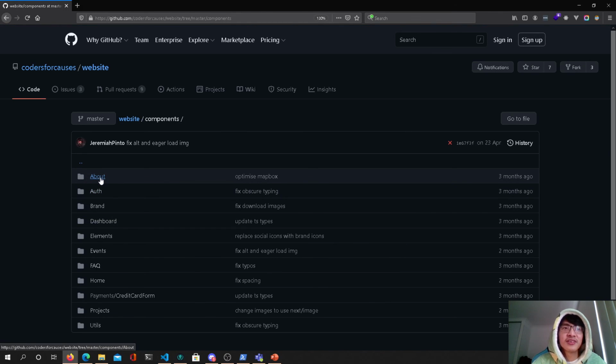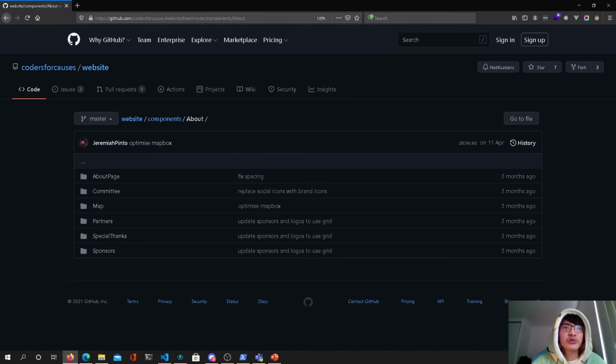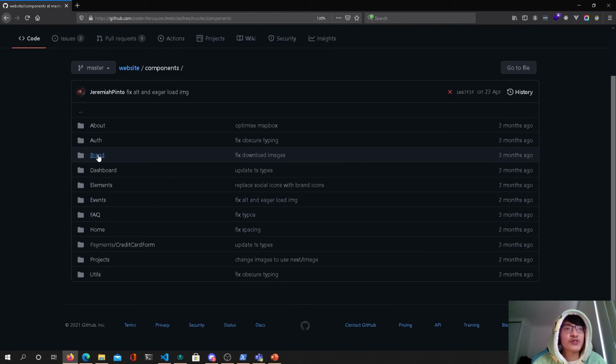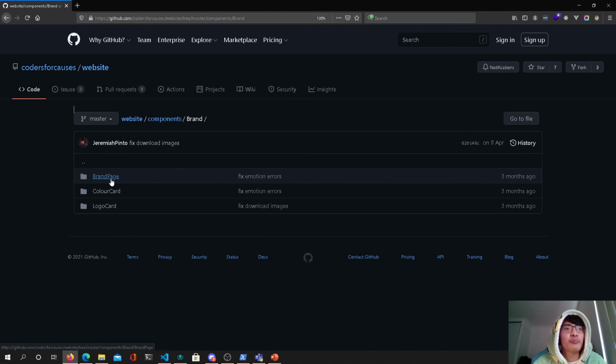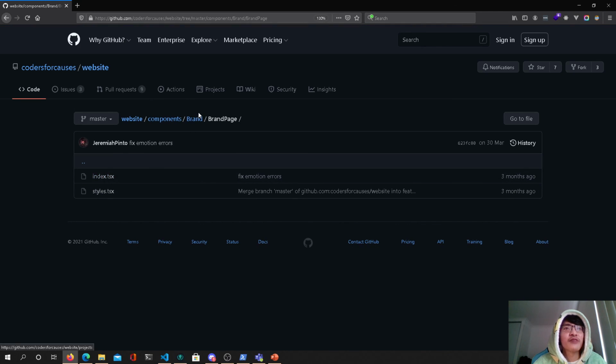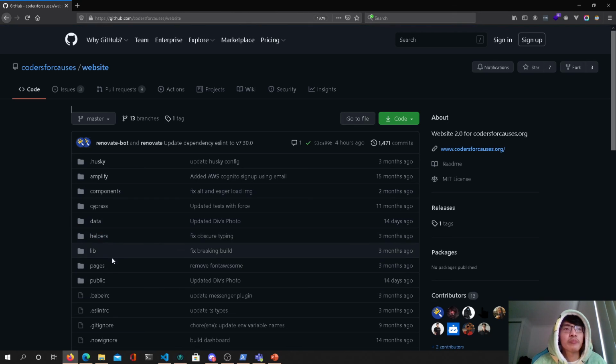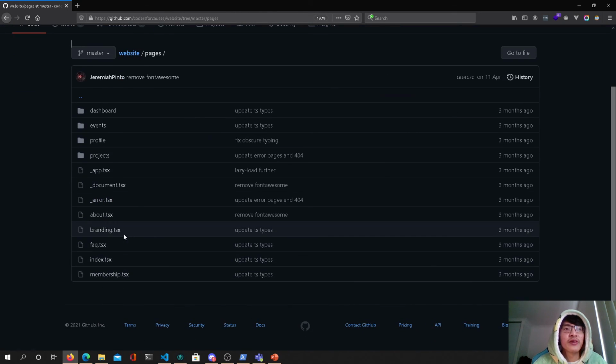So going back to this one, the about page will have the same folder as the about folder section, and in the about folder it's going to have a prefix or suffix called page, and all these other components right here are references to these things here. Let's take a look at brand, for example. Brand page will have references towards the color card and the logo card. And if we take a look at page as well, it's going to have a folder called branding, file called branding. But almost similar.